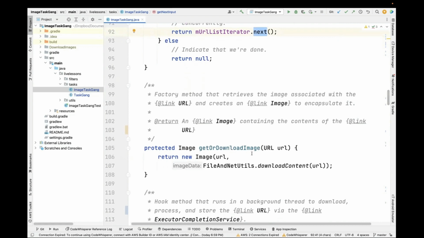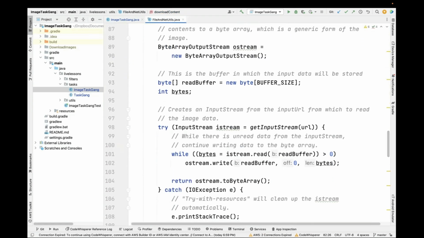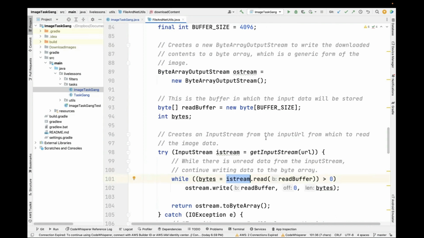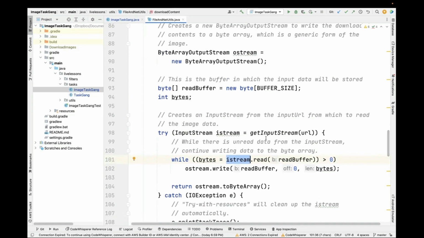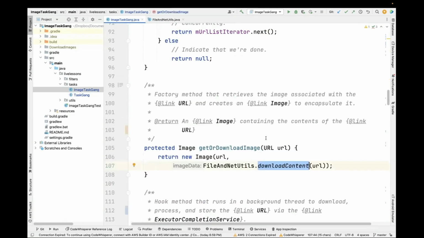There's also a method we're going to see here called get or download image, which is just going to go ahead and download the image. It takes a URL, and it just goes ahead and creates an input stream that connects to that URL. And then it reads each buffer size chunk, which is basically 4K, into an array of bytes, and then it writes it to the appropriate output. So that's what download content does. It basically downloads it, and it's going to store it into an image.